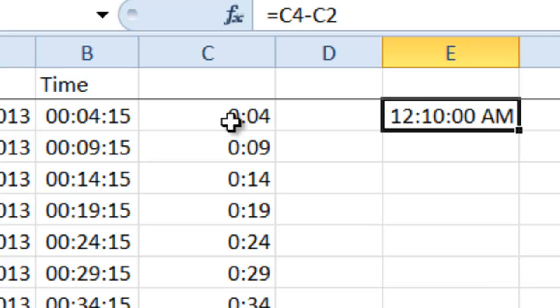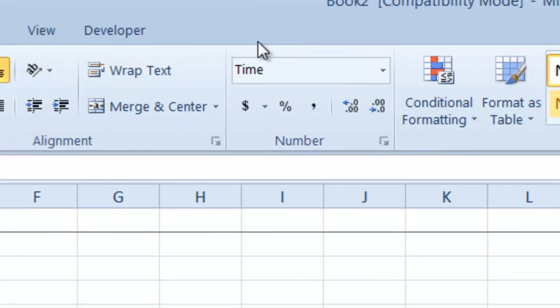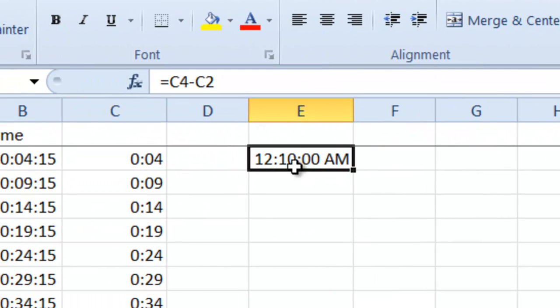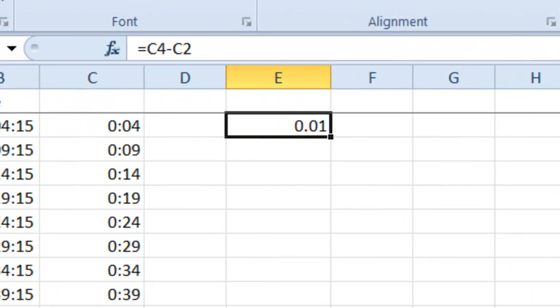Now, that's not a great answer, right? I want to know how much time elapsed between these two readings, and it's giving me a time on the clock, and I don't want a time on the clock. And this is a little confusing. This is, again, a point of how Excel can kind of get confused. You'll note that the formatting is set on time, and so that's why it's not giving us the answer we want. We want to change this to a number, which is 0.01.